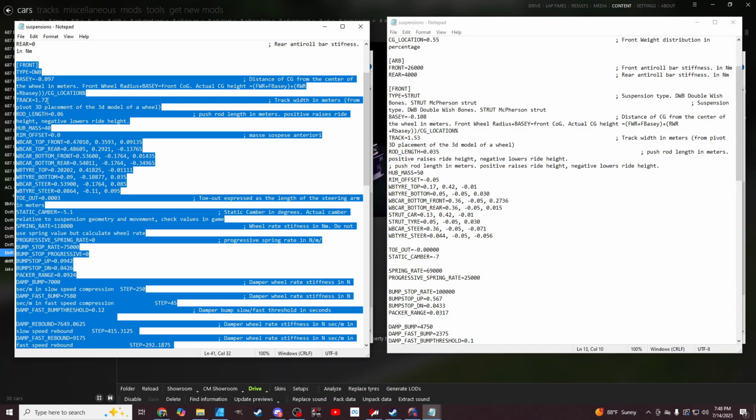And then you would pay attention to the track where it says track equals 1.5. See how this one says 1.72? Well, if you keep that track width, the track is the width of your front tires, basically how far apart they're spaced from each other. So basically, your front tires will be way outside of your car if you put 1.72 on this car that only has 1.53. So that's something to pay attention to.